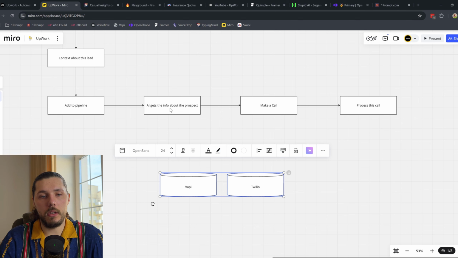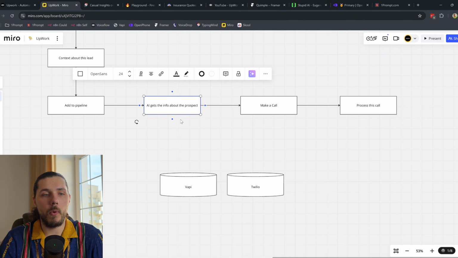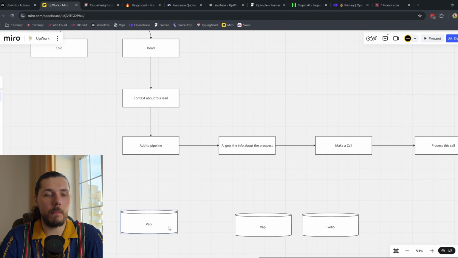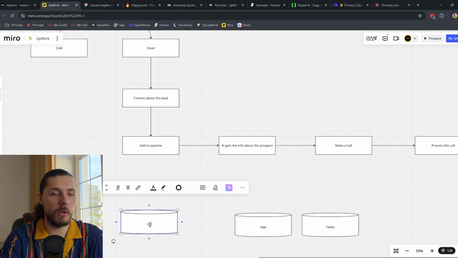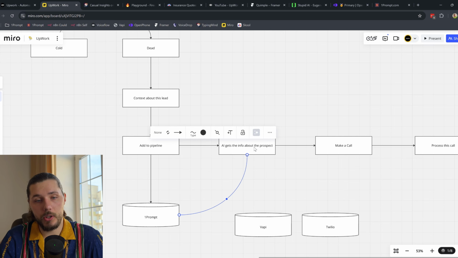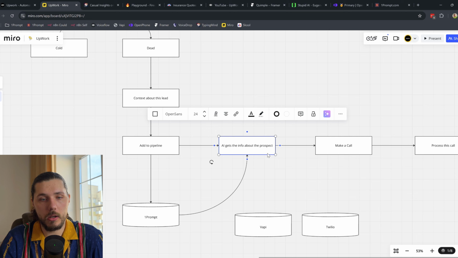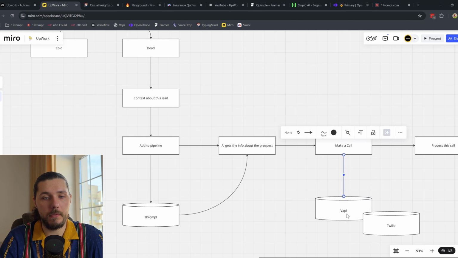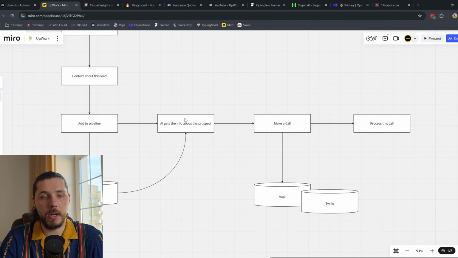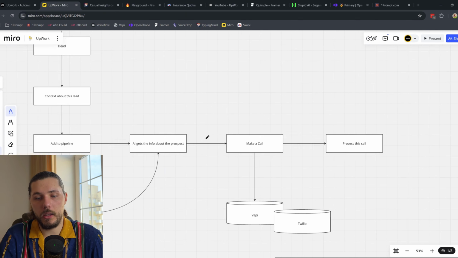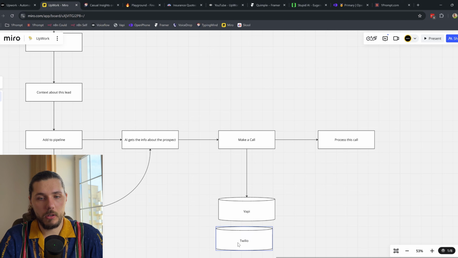So this gets info about the prospect from where? Because we need to add to the pipeline, and that's where One Prompt comes in handy, right? So we are adding the prospect to One Prompt, where it then has the information about them. And here we're making the call based on VAPI, and VAPI has the information about the prospect from One Prompt and from what was generated or provided here, right? And let's say Twilio.